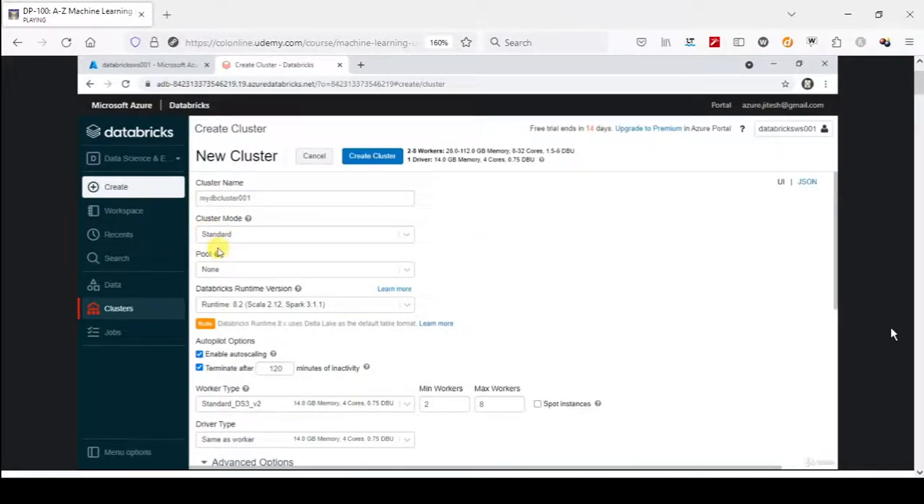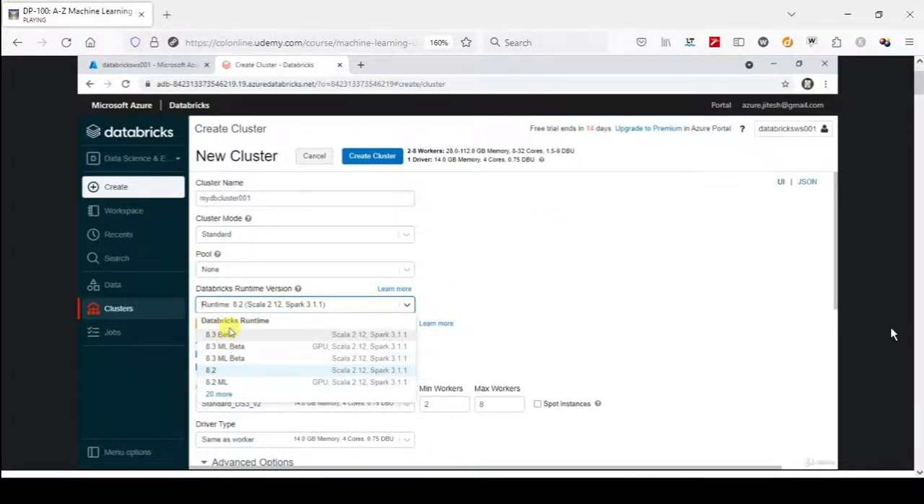Then pool simply keeps those many instances on standby, just to reduce the startup time. And I'm going to keep it as the default, none. Then we can also choose different Databricks versions from here. As of now, it has got this 8.3 beta normal, 8.3 beta for ML and GPU, and also the 8.3 beta for ML with CPU.